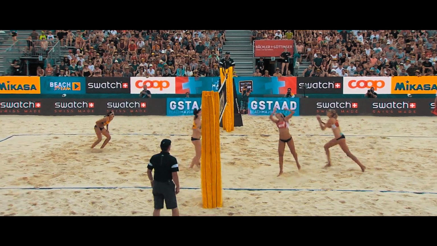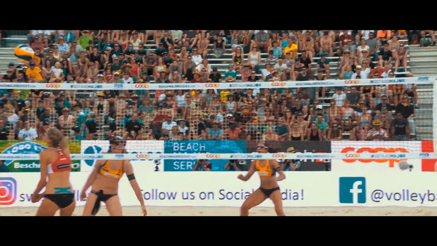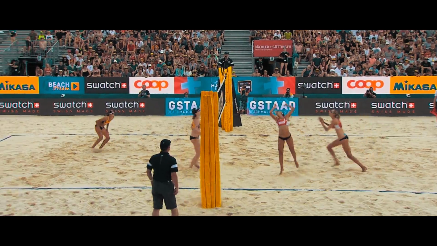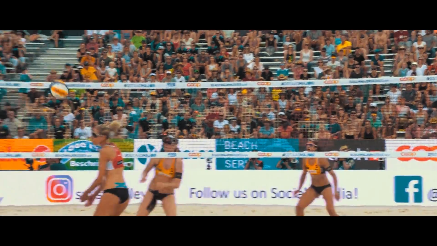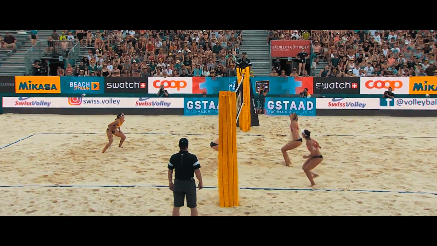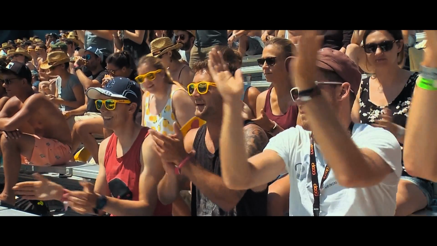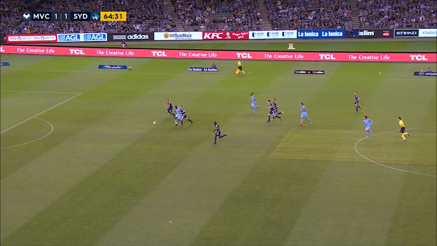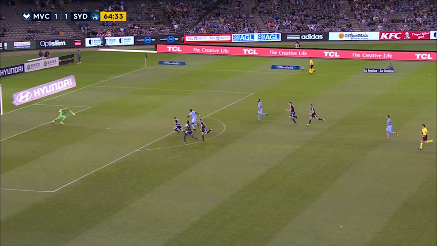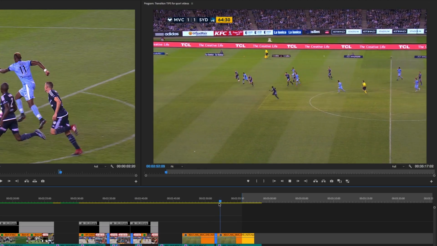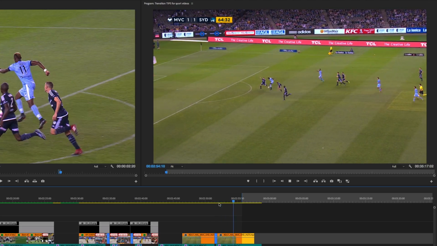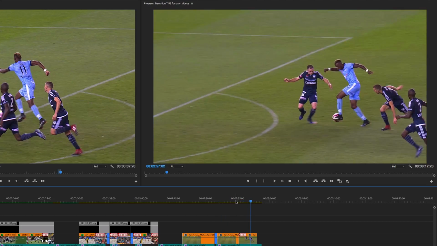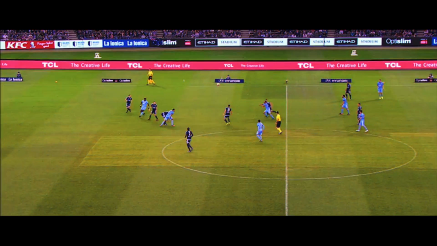For example, in this case, don't cut while the player is hitting the ball. Cut before or after. And there's nothing wrong with playing your hero shot twice if you've got multiple angles. For example, here, the hero shot is the fancy ball handling before the actual goal. So you can play the wide establishing shot, add a couple more replays from different angles, and then finish on the goal.